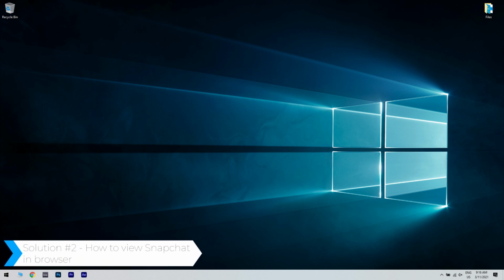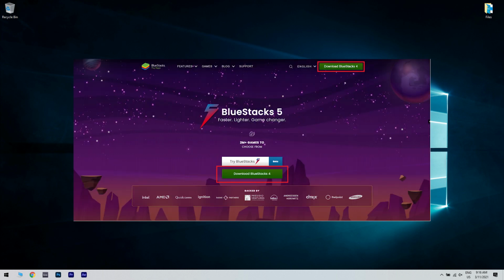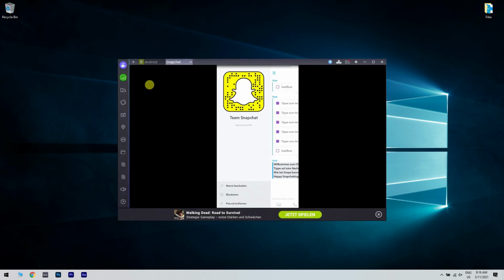Here's how to view Snapchat in the browser. To do this, just follow these steps. Download and install the BlueStacks emulator. You will also find the download link in the description below. Then open BlueStacks and go to the Google Play Store. Look for Snapchat and install it. Now start the Snapchat from the emulator.